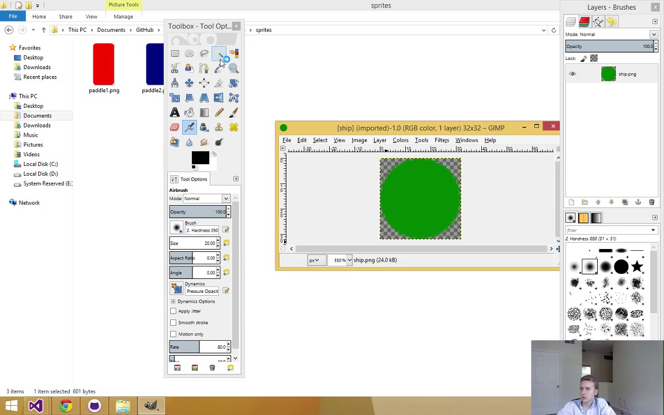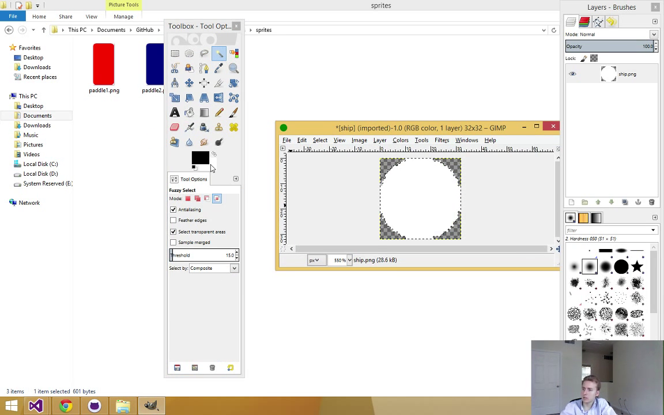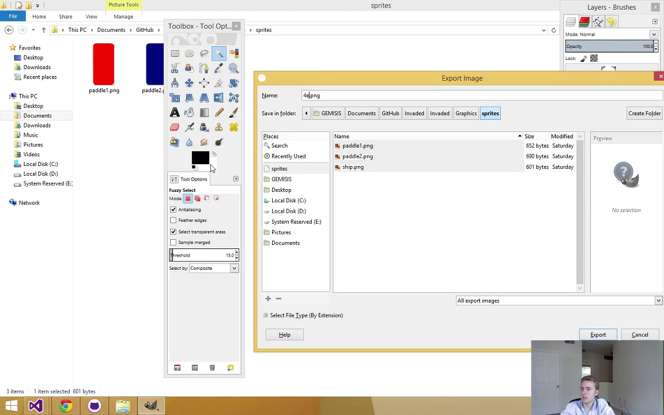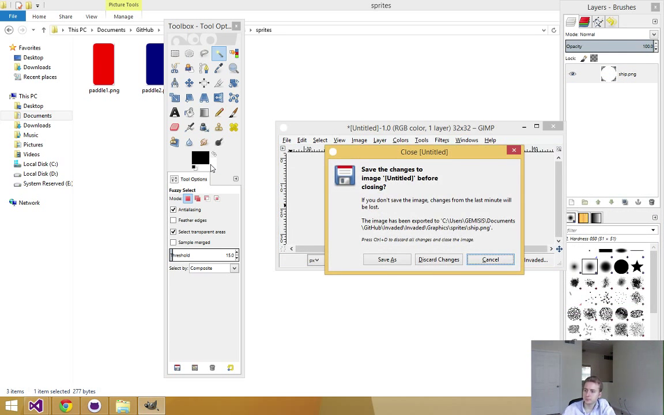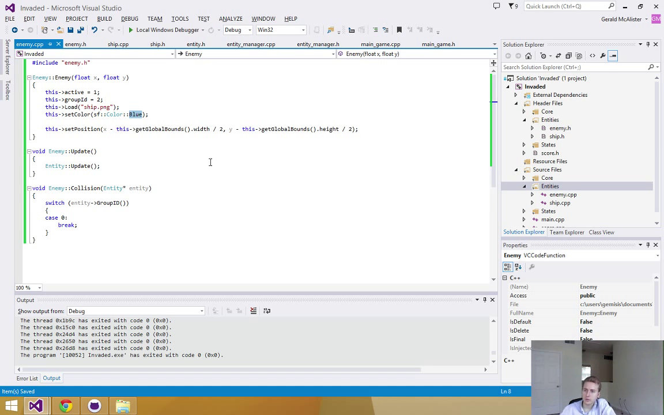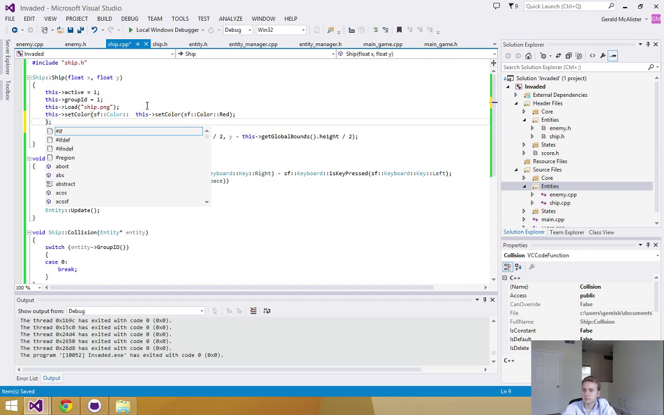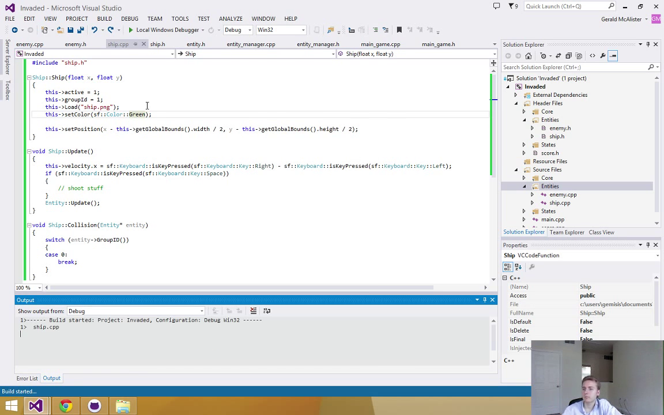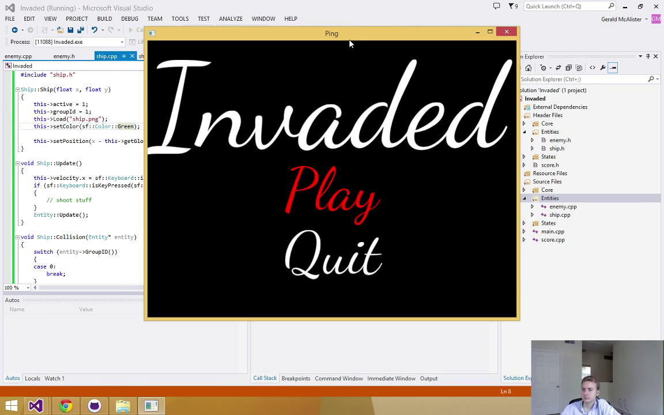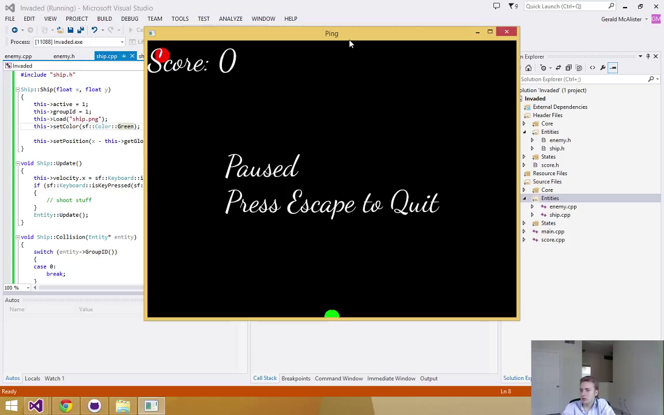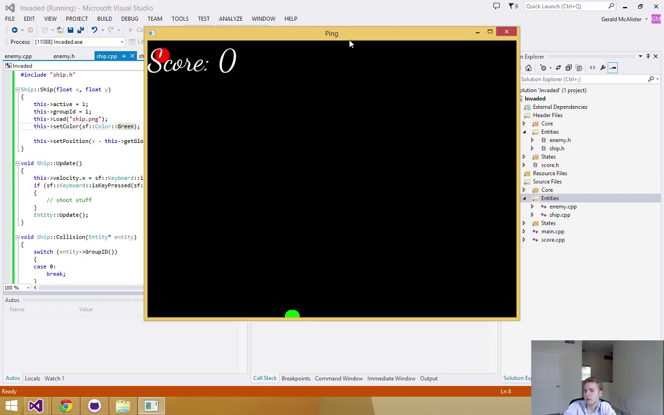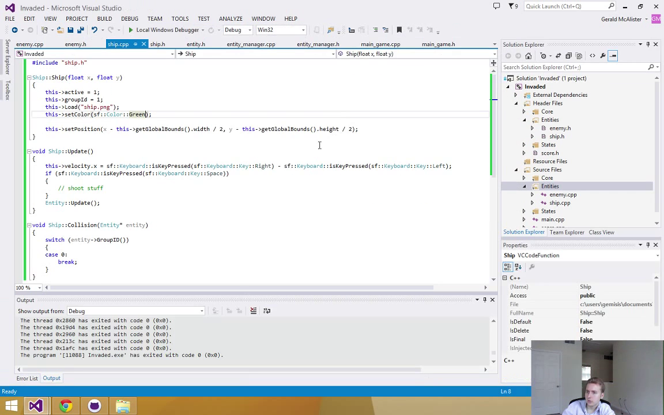So, come here, we select that, and we fill it with white, and we'll rename that to enemy. Actually, we will keep that as ship, and we'll do something cool. Red, and then here, make it green. And now we are able to have multiple ships all settled and ready to go without having to do a whole lot more work with drawing. So, there's all of that.